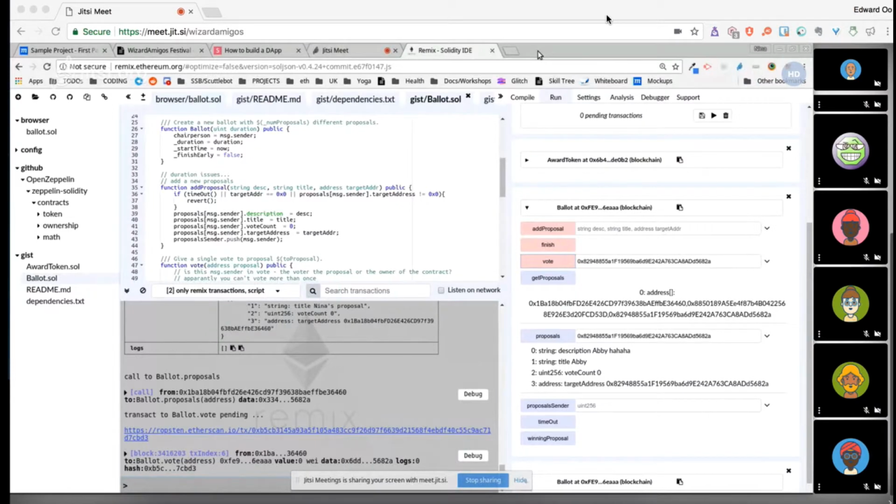Maybe everyone can vote on one proposal. It doesn't matter which one. Try to do that.